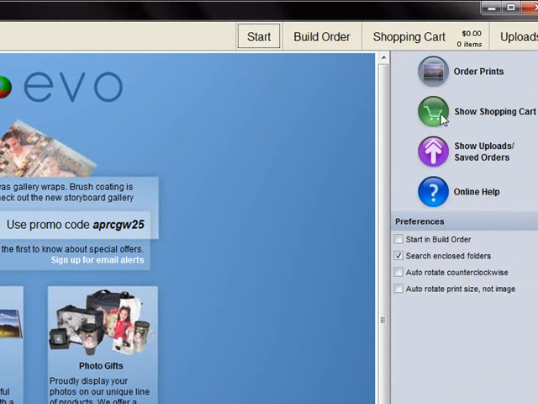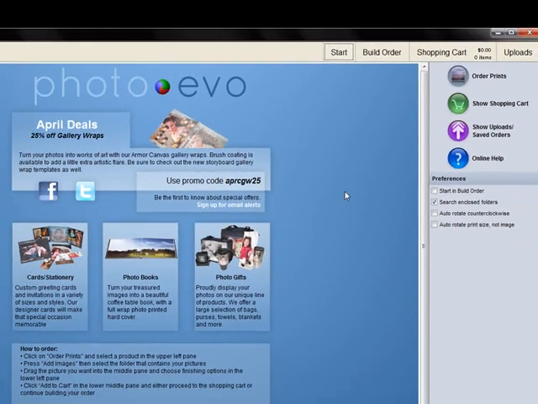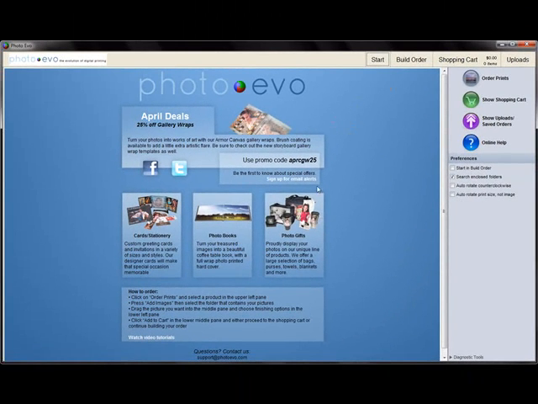You have Order Prints, Show Shopping Cart, Show Uploaded and Saved Orders, or Online Help. You also have some basic preferences over here that you can set up at any given time, so that when your ordering system starts up, you're set up the way you want. To start an order, we can either click on one of these products, or we can go into Build an Order.